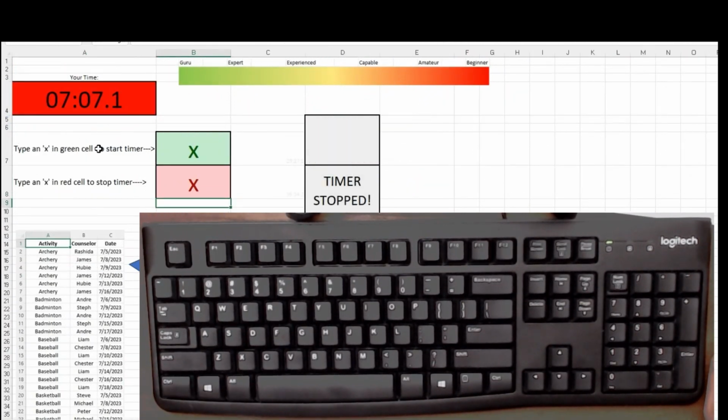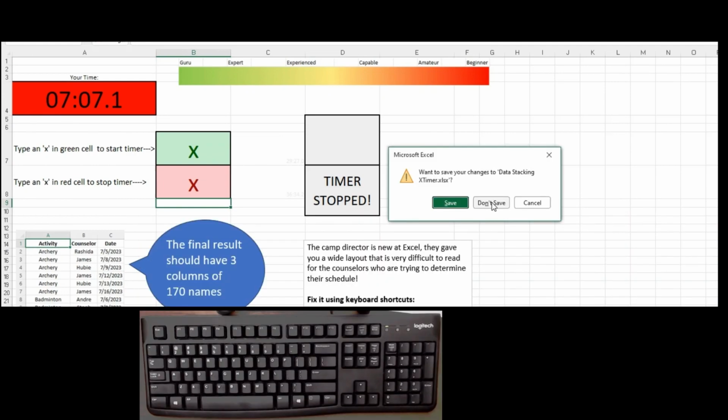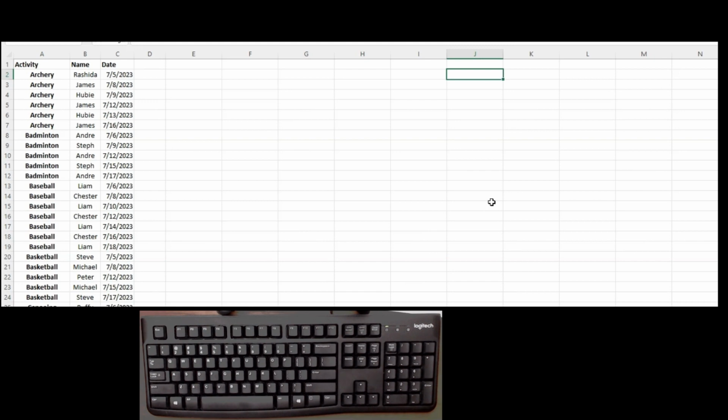That was 7 minutes. Let's do it faster. Remember when you close these spreadsheets not to save changes. You want the spreadsheet when you pull it back up to be fresh.